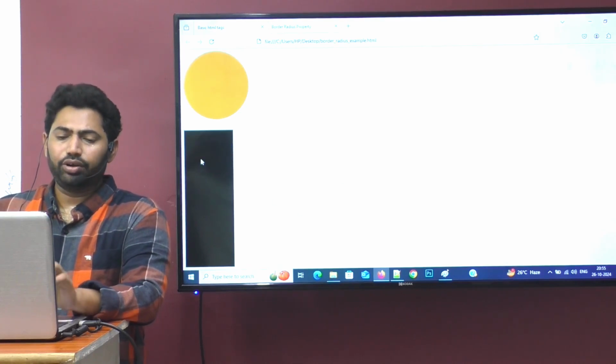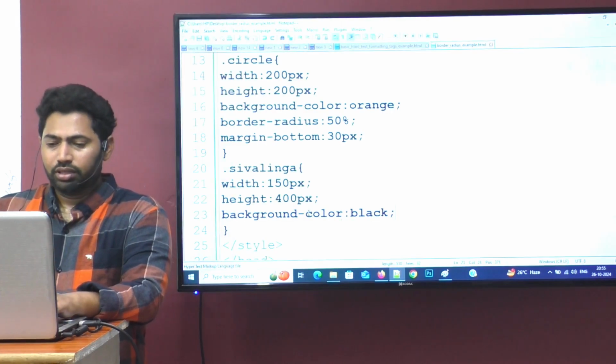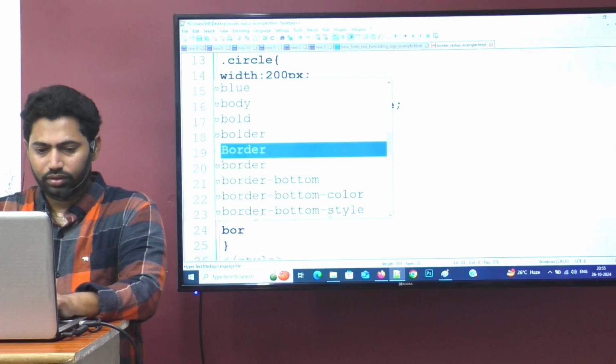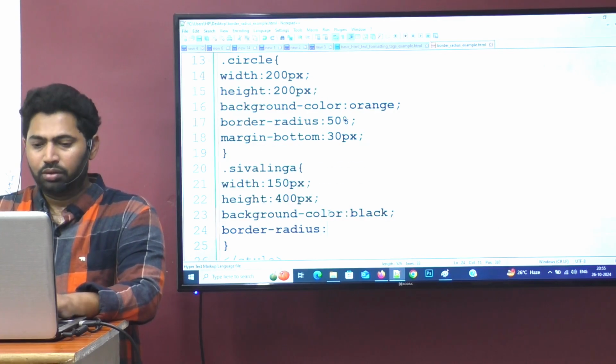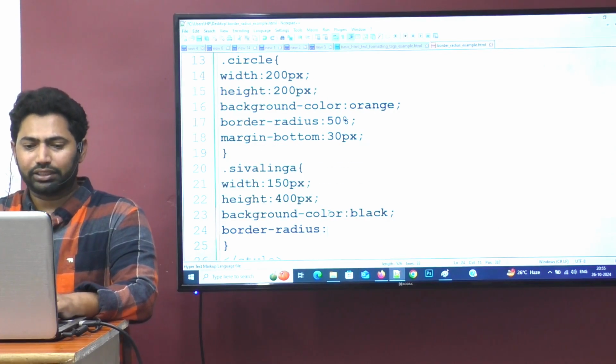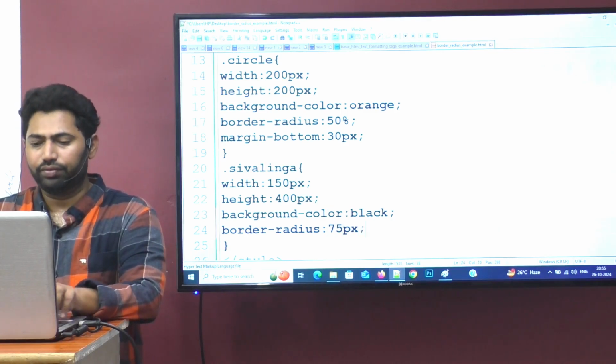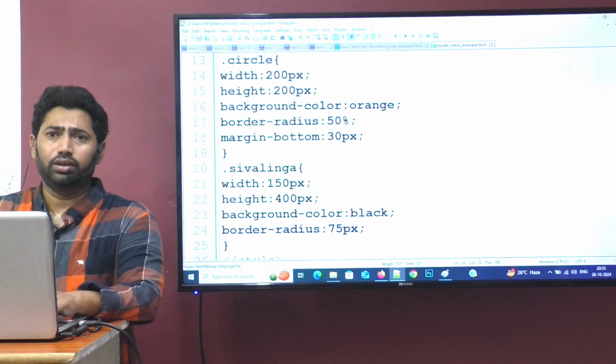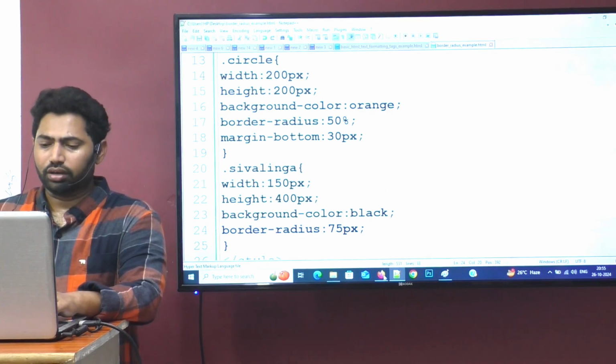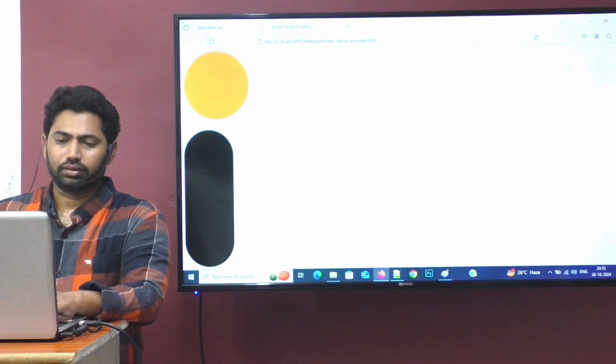So in that case we need to write 4 values. Why 4 values? I will show you. For example, border radius I am assigning as 50% of the width. So 75 px. How many values am I applying? Only one value. If we apply only one value, it will apply for all 4 corners. See it?